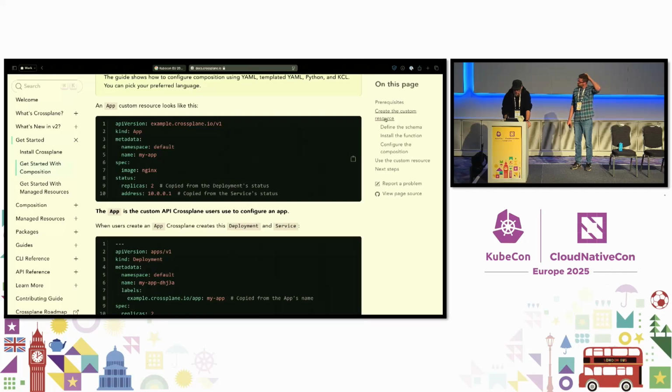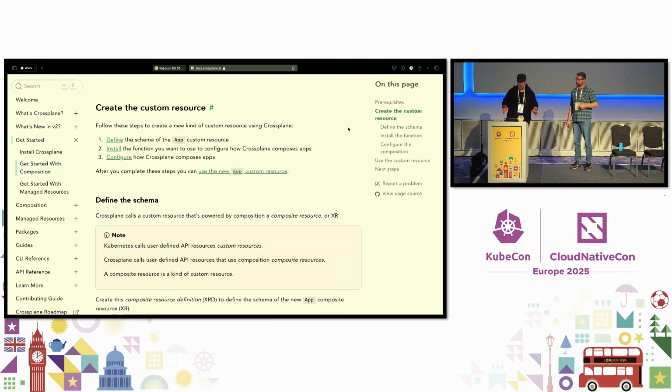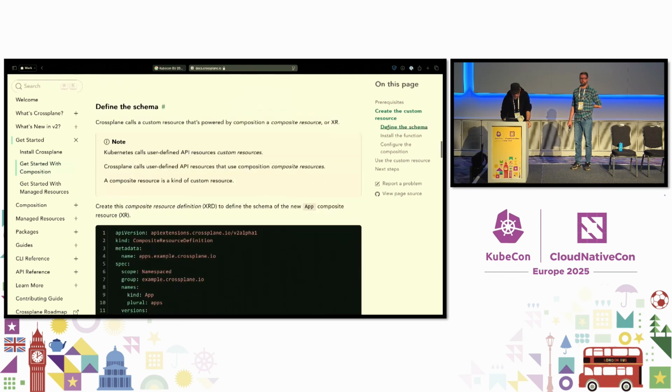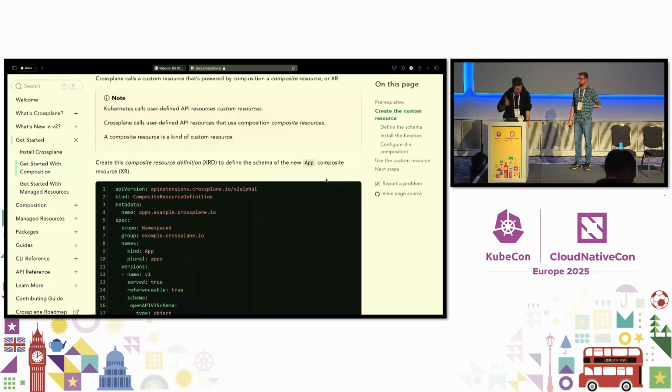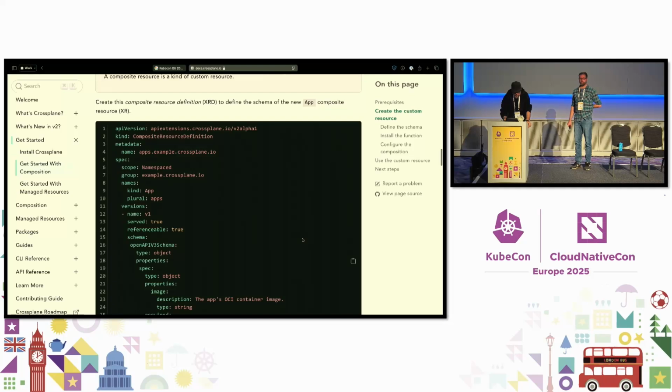So we need to do 3 things to create this new type of XR, this new custom resource in Kubernetes. We need to define it, we need to install a function, and we need to configure how Crossplane calls that function. So first we define it by creating an XRD. It defines the schema and teaches Crossplane and Kubernetes that this app is the thing that exists. It's the XRD that we've got here.